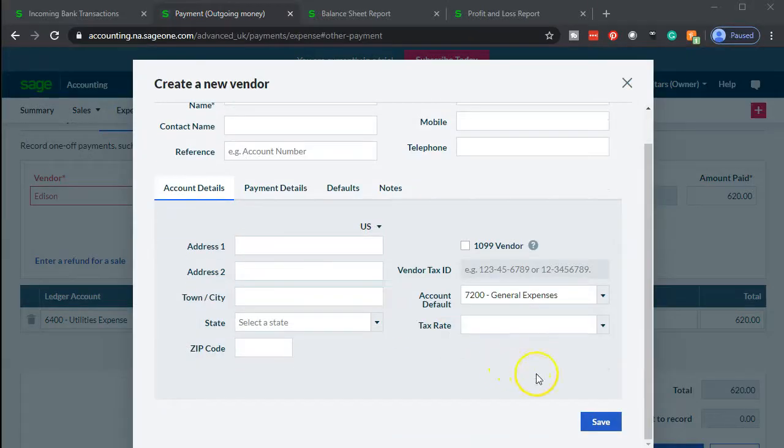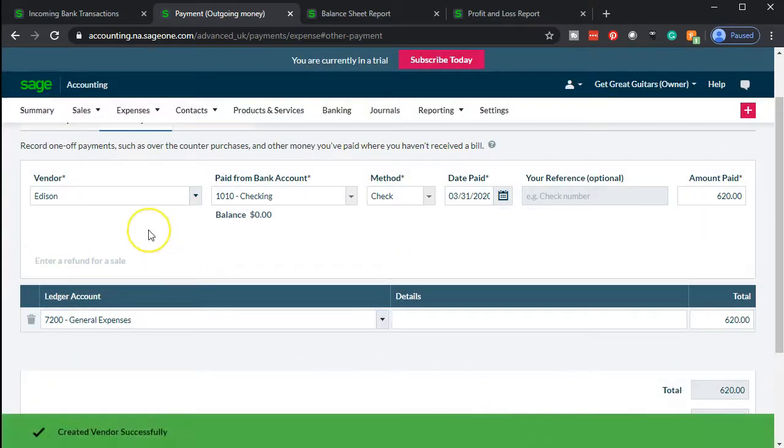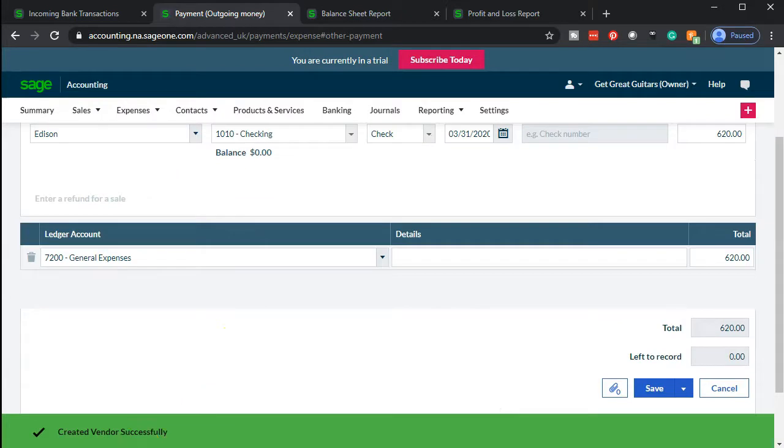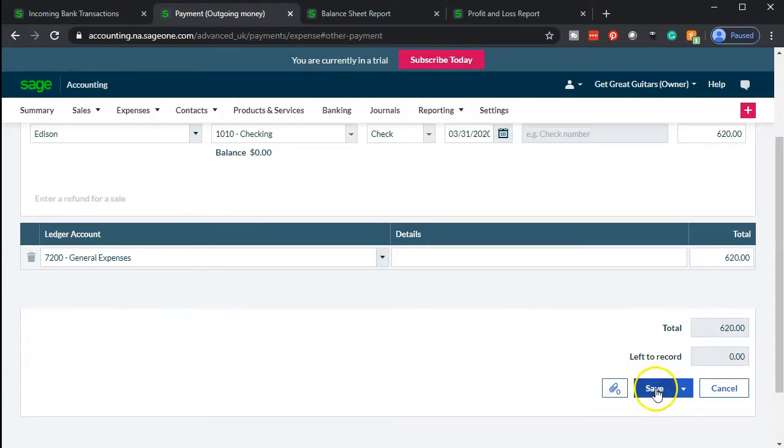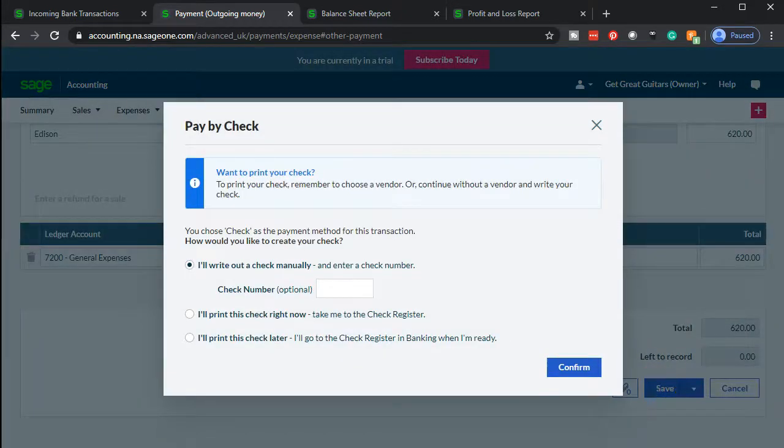It's asking me to add Edison as the vendor, so I'm going to add Edison as the vendor here, just using the vendor name to pay out Edison. So then we created that successfully. I'm going to save this again. Now, if we pay by check, then we have the option down here for the check number. I'll write the check manually, and you can put the check number in, or I'll print the check. If you're going to print the check, then you're going to have the pre-printed checks that you would have to put in the system. I'm going to put a manual check in here now. I'll print the check later, so I'm going to confirm that.